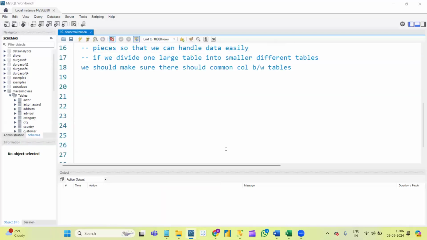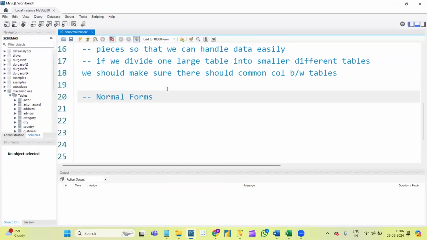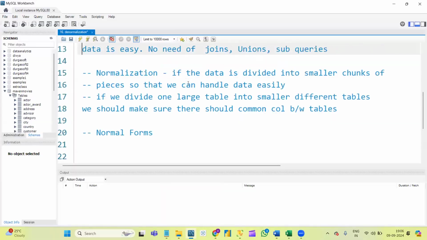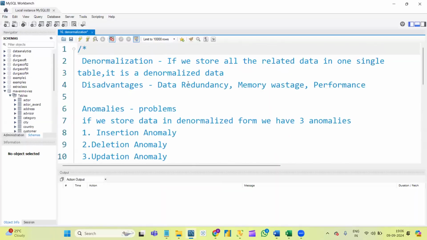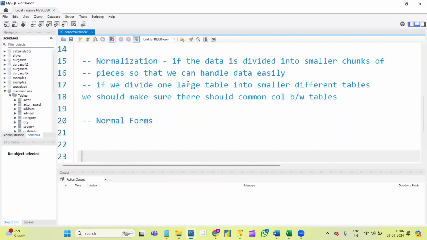Now what we need to learn today is something called normal forms. Again, this is an important topic, so please try to listen carefully to what normal forms are. Because whatever we discussed till yesterday is a basic understanding of what denormalization is, what denormalized data is, what problems we face in denormalization, and what normalization is. Now we have a concept called normal forms.